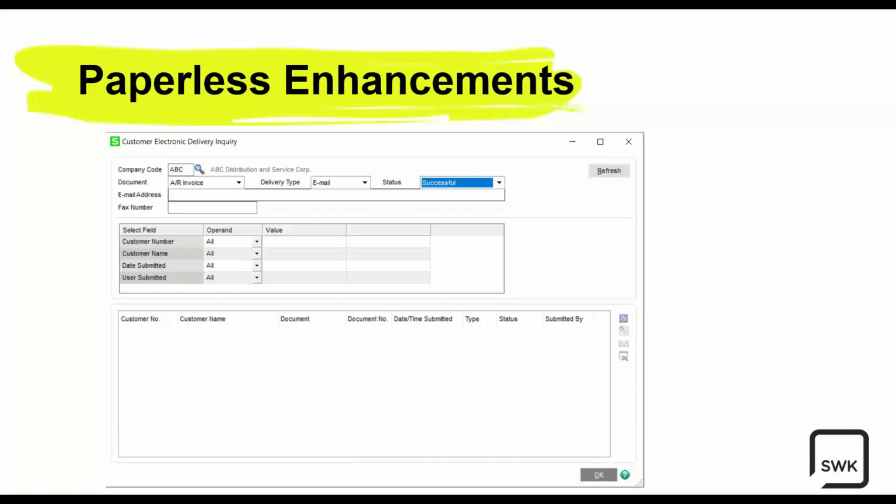Notice you can sort by the status of successful or unsuccessful. That's in the top right. So you could go ahead and look. You can even obviously select specific customers. If a customer calls and said, I didn't get my invoice, you could actually look it up in here by customer and see if it was successful or not successful.